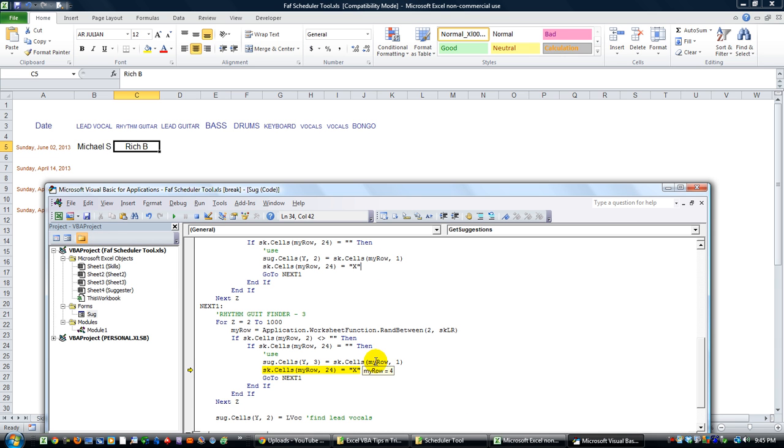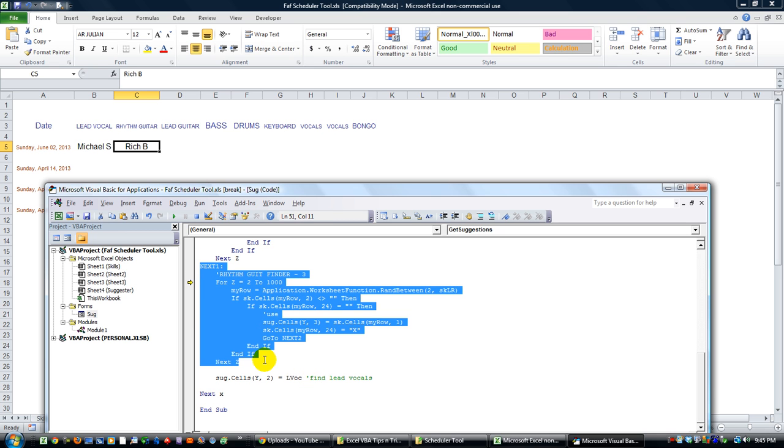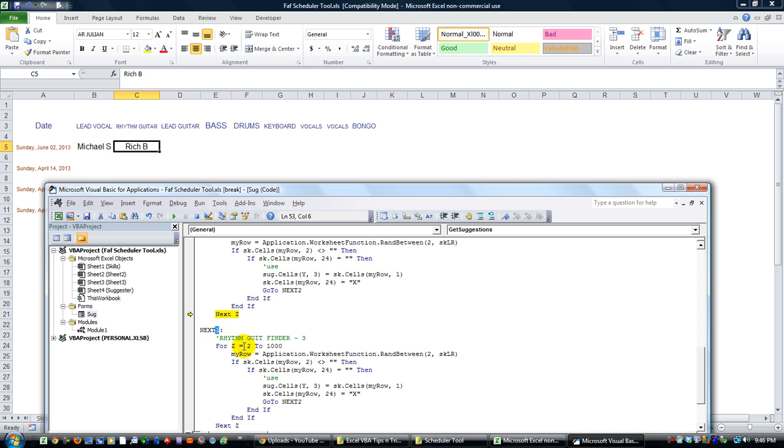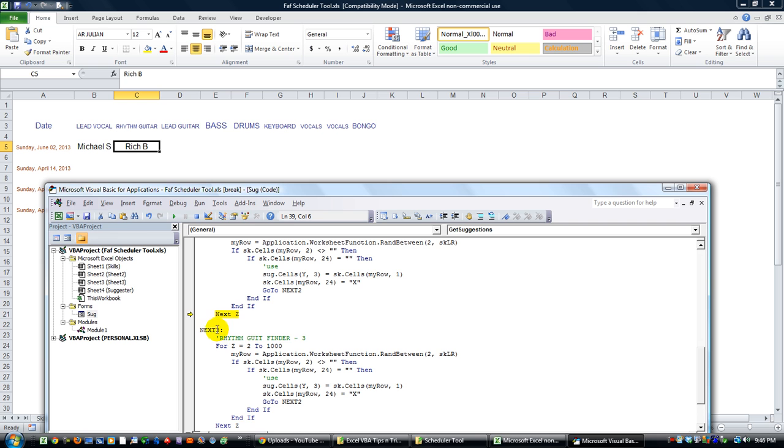Let's see here. We want that to be marked so we can't use rich again. Oh, we don't want to go to next one. We will go to next 2, which we're about to create here. Copy that. Paste it. And then we're going to find our lead guitar.